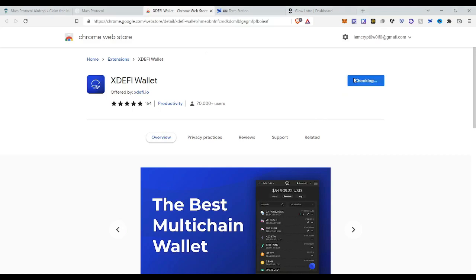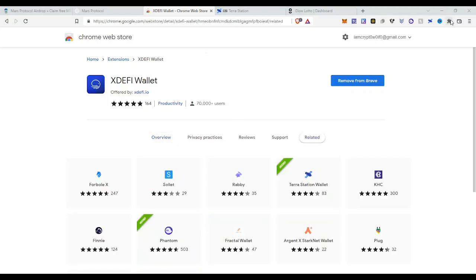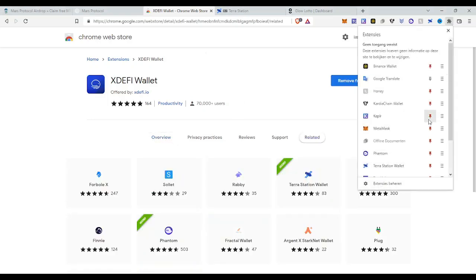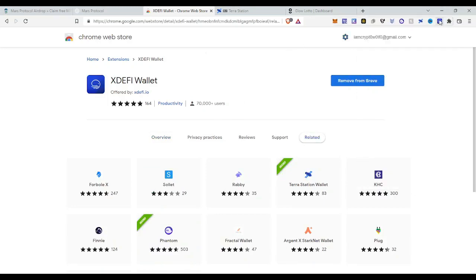Just click Add to Brave browser, Add extension. This is the same for every browser, also for Google Chrome. It's just the same routine. This is now installing. Once it has been installed, just click onto extensions. I will pin this one so it's easier to use. Click onto it.